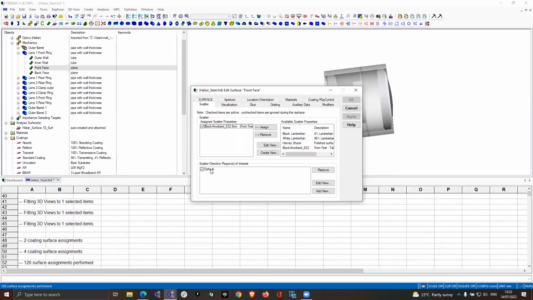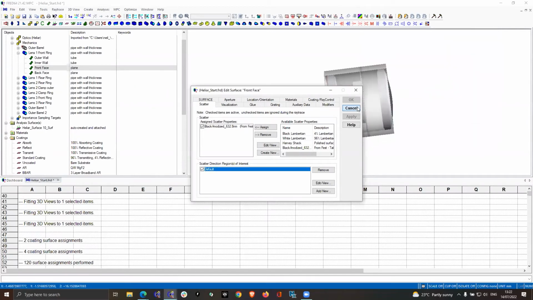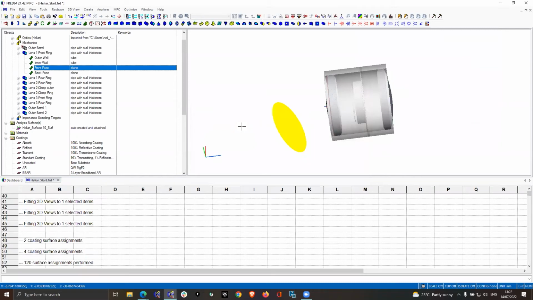So this is default scattering. But default scattering in Fred essentially means that light is allowed to scatter in a hemisphere from the surface normal. So the light can pretty much go anywhere. And ideally, we want the light to go towards the image plane. So we're going to set up important sampling to do this. So there's lots of options here. These are the 6 options I was talking about earlier in terms of how we can direct light in certain ways.